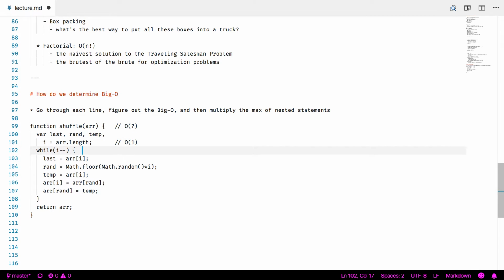This while loop is, sorry? Yeah. So it's going to go from, oh yeah, I see. This is not the best shuffle algorithm. But yeah, it's going to go from array.length down to 0. Probably we should do that.